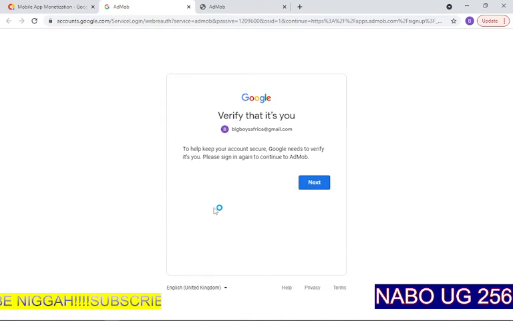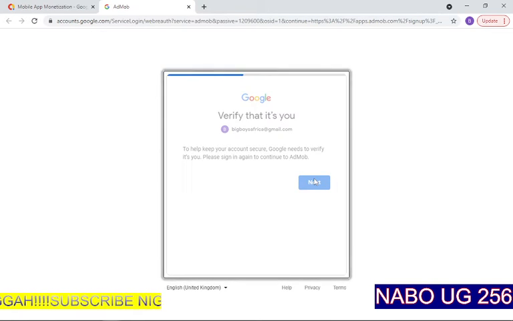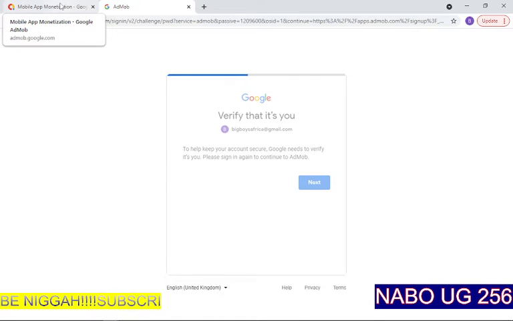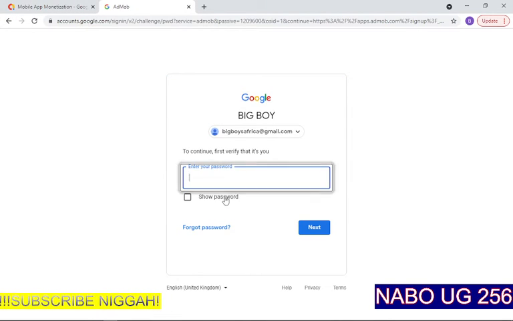So back, as you can see, it's saying verify that it's you, Big Boys Africa at gmail.com. To help keep your account secure, Google needs to verify it's you. Please sign in and continue. You have to click next, because I had signed in into my account. If you have not signed in, just put in your email and password and then click on next. Let's move. It's loading. You have to put the password.